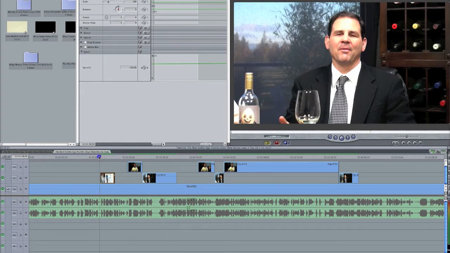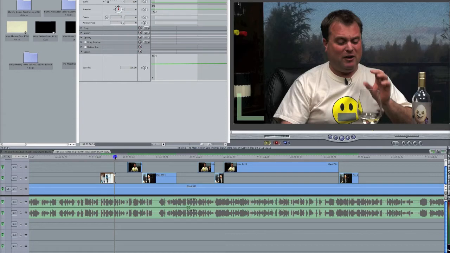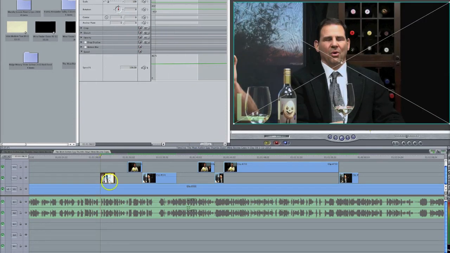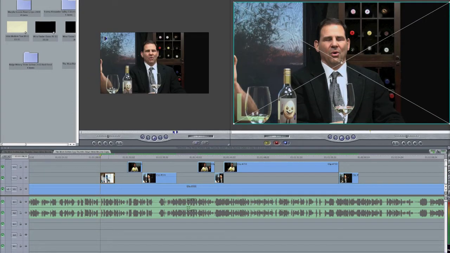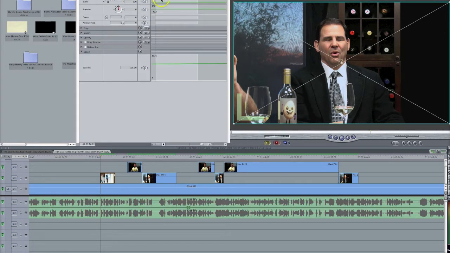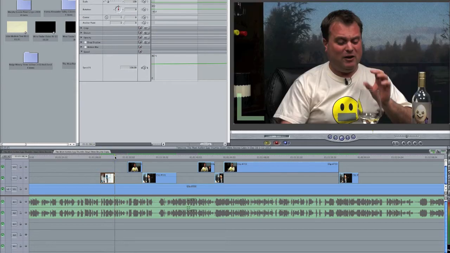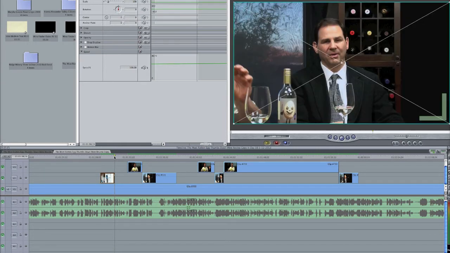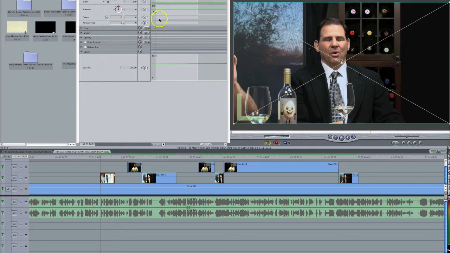Okay, so what we're going to do is make this look more cool, like somebody was actually running these cameras. So I'm going to select this. I already have it selected. I'm going to double click on that clip, go to my motion tab, and select this clip. I'm going to set a keyframe on scale and on center.